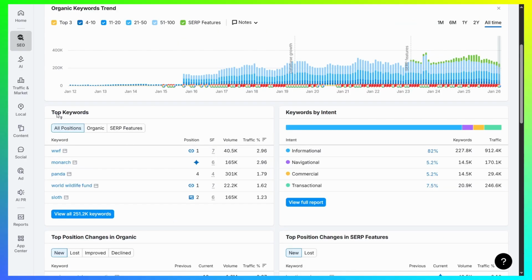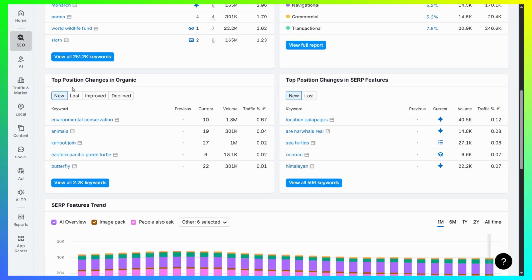So the first tab here is going to be the top ones, like the complete top ones that they have. So you can actually see them over here, and you can even click on view all to see all of them. If you scroll down, you're going to find another tab here, which you can see the top position changes. In organic, you have new, lost, improved. You can just filter out between them. And obviously, you're just going to be able to see the traffic, the volume of it, and the current position.